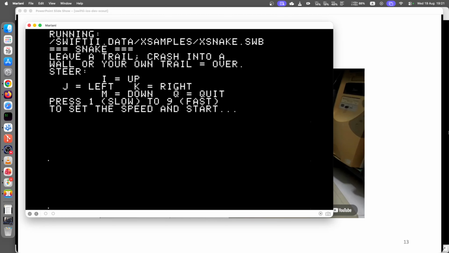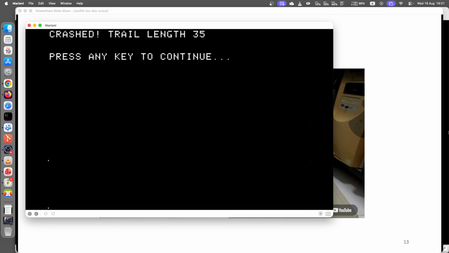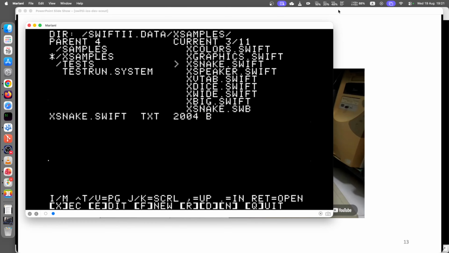Okay, so now I can select the speed. Let me select speed 8. See, so I have a snake game here. Can see this. Okay, let me just crash into the wall. Done. So we have a mini game written in Swift running on here. Okay, so let me continue.